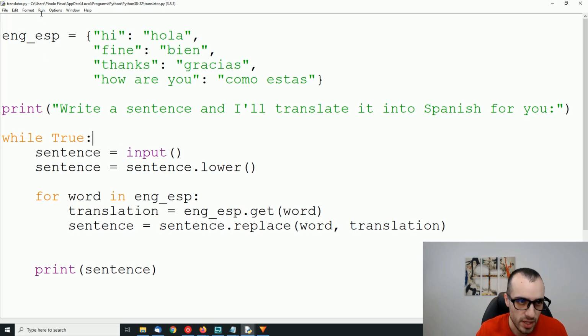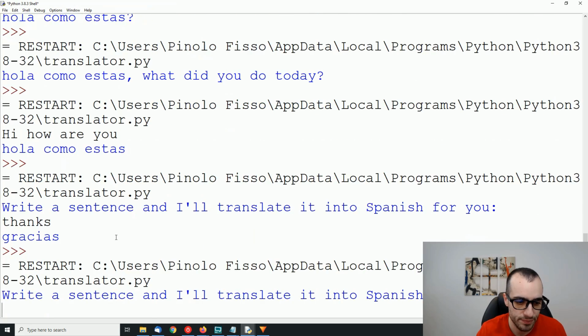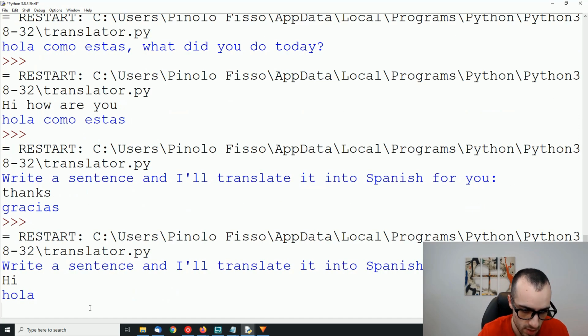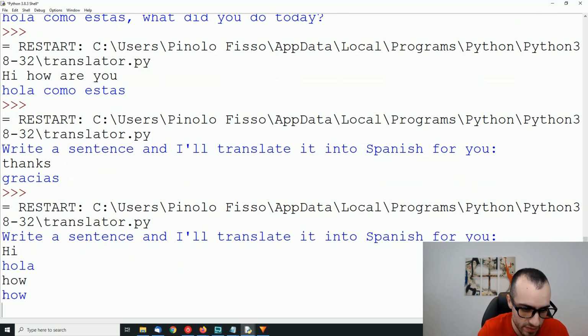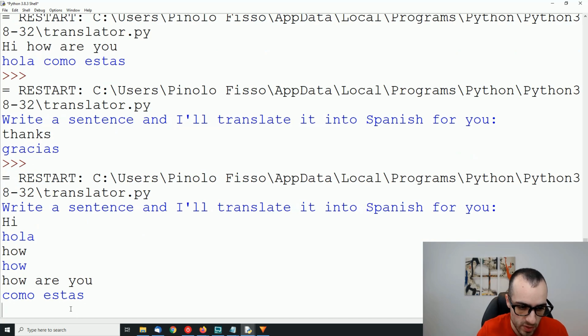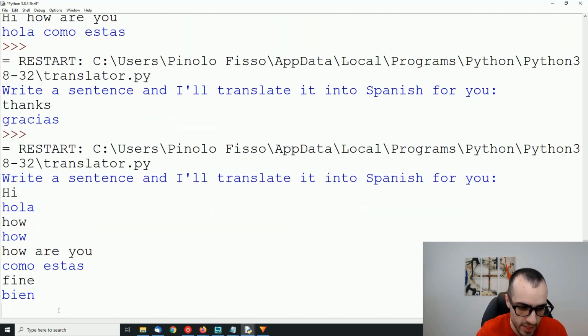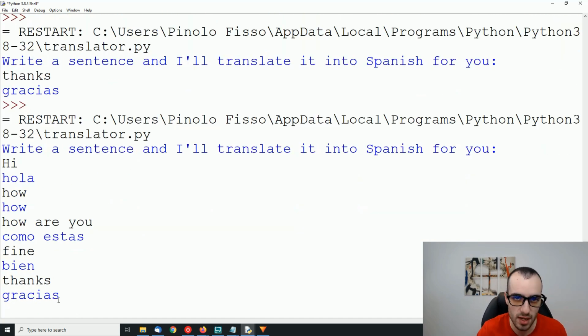And so let's try this. Run. Write a sentence and I'll translate it into Spanish for you. Hi. Hola. And now you see the code didn't stop running, but now again it's the same code, it's on the next loop, and now we can do how. Okay, there is no translation for how. How are you? ¿Cómo estás? Fine, bien, thanks, gracias.